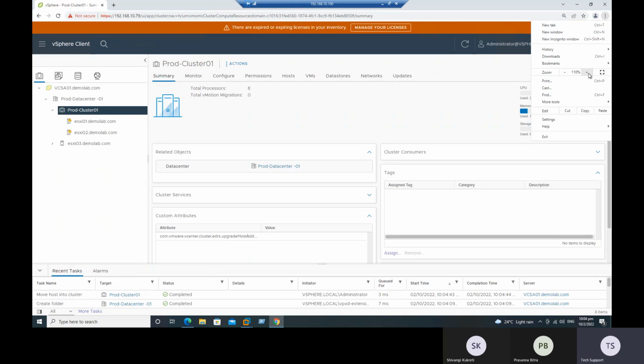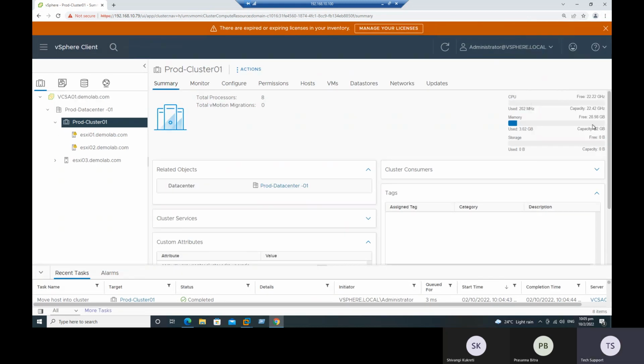Let's increase the font here. Even in the memory, if you see, the memory is 16 GB per host. When we add two hosts, total capacity is 32 GB. That's how the memory also increases. And similarly, we can add the third ESXi host also. Just drag and drop here. So the third ESX adding is in progress. If you see, the CPU count is increased and even the memory count also. Now, 16 plus 16 plus 16, total size is 48 GB.